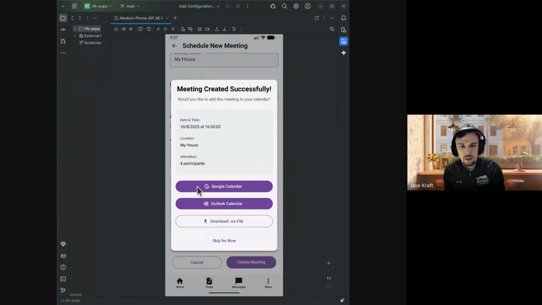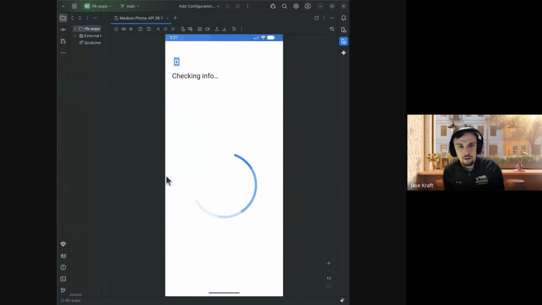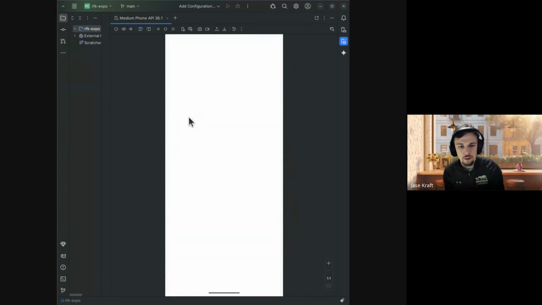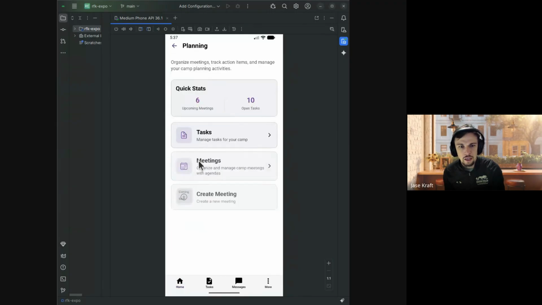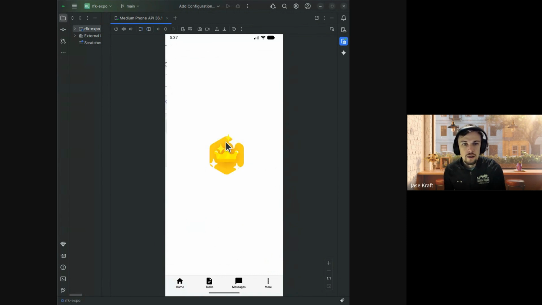I can choose to create a calendar event with Google, or this one would be for iOS. I don't know if I can actually do it, because this is a demo phone, so I don't have any of my accounts set up. But the meeting is created on your own phone. You'd be taken to your calendar, and it's just one click to create that event, and it would send the information to the users as long as the users are on that event.